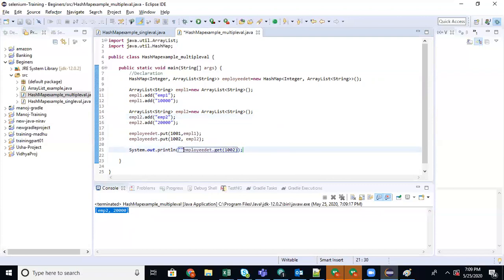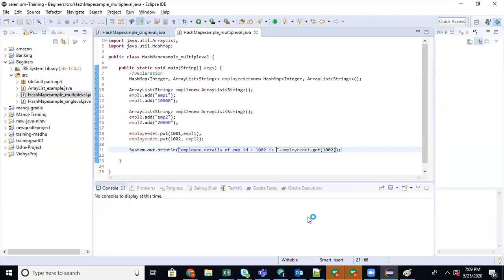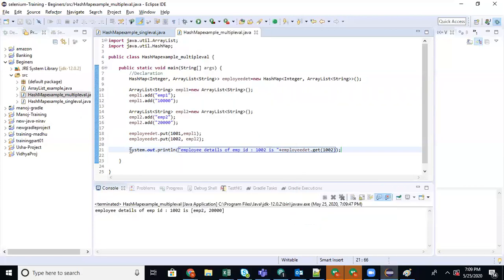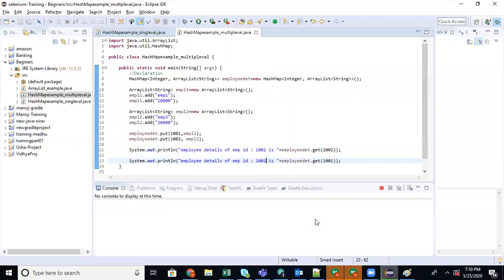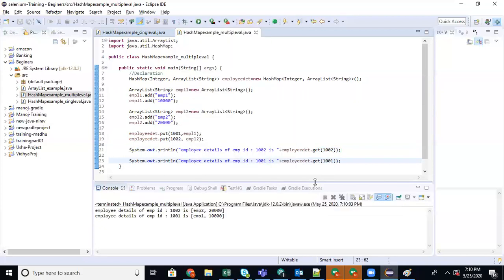So you can have it like this. Employee detail of employee ID 1002 is, and you can print the details. See, 1002 is this one. You can also print for 1001 by giving the key. So the corresponding value, it should be able to retrieve it for you. Yeah, done. Okay. So this is hash map.